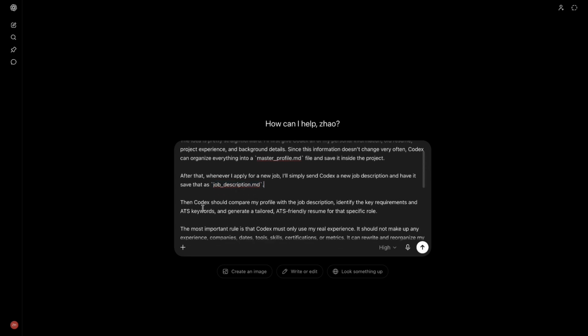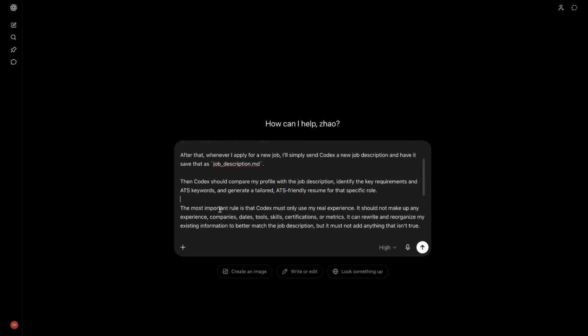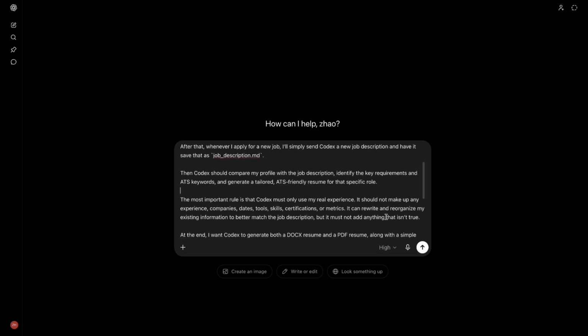Next, Codex needs to compare my background with the job description, pull out the key requirements and ATS keywords from the JD, and generate a customized ATS-friendly resume for that specific job. As many of you probably know, a lot of companies now use ATS systems to screen resumes first, so keyword matching really matters. But here's the most important rule. Codex can only use my real experience. It can't make anything up.